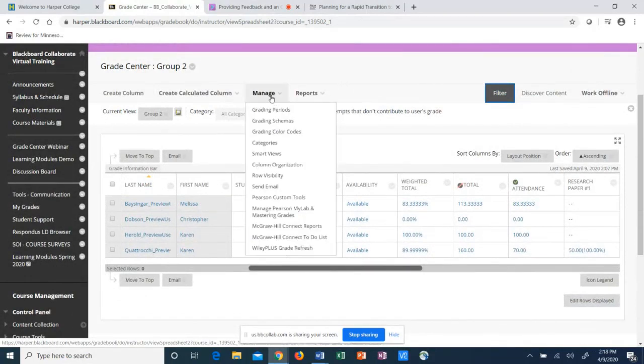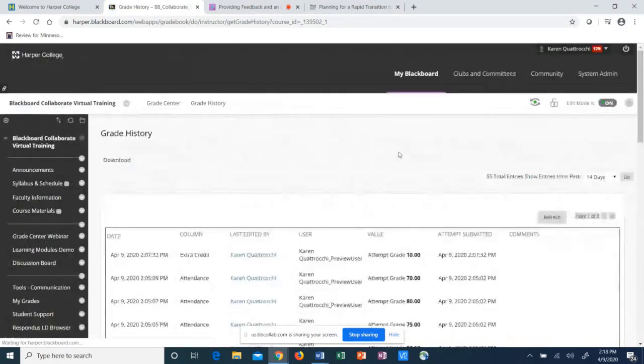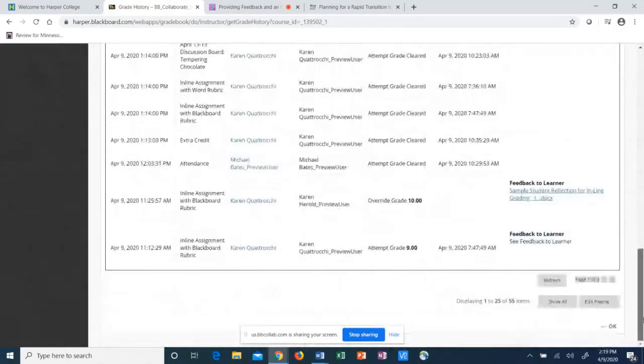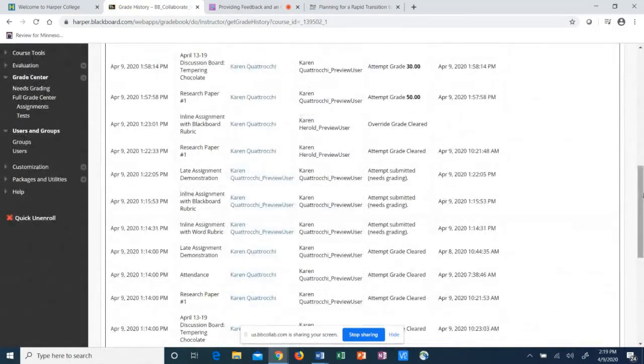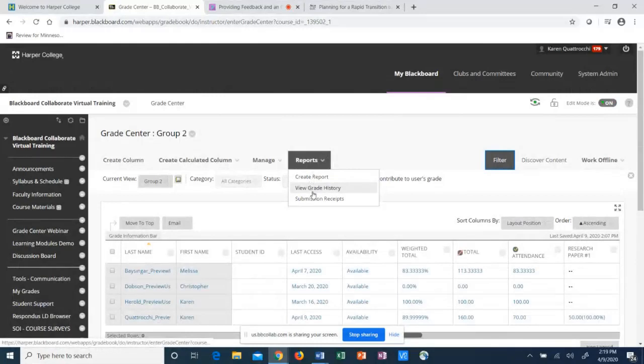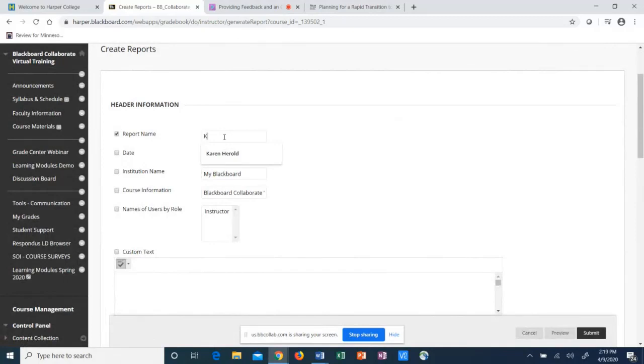So that's probably the most things that you'll be using in the manage right now. Let's go to reports. You can view your grade history at any time, which shows every single click and grade that you have done in this grade center since you started the class. It gives you dates. It tells you what column it is, last edited by, user, value, everything. So that is under reports, view grade history.